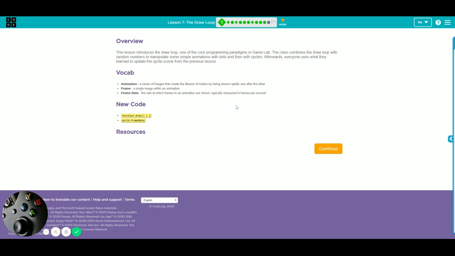So our vocab for today: animation, which is a series of images that creates the illusion of motion by being shown rapidly one after the other. A frame is a single image within an animation, and the frame rate is the rate at which frames in an animation are shown, typically measured in frames per second. So we can go ahead and press continue here.